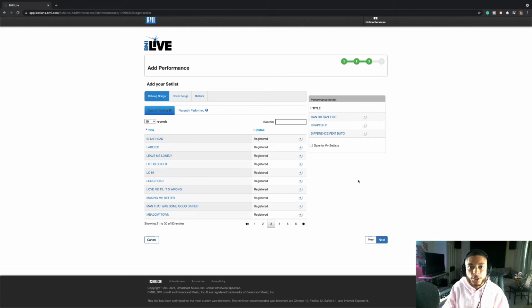And here's a quick cheat code to save some time. So let's say you're on tour, or let's say you are just a regular performer and you perform the same songs every single show. What you also can do is you can click this button right here, save to my set list, and then you can go over here to set list.